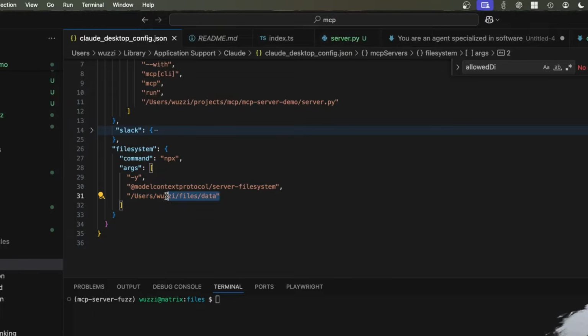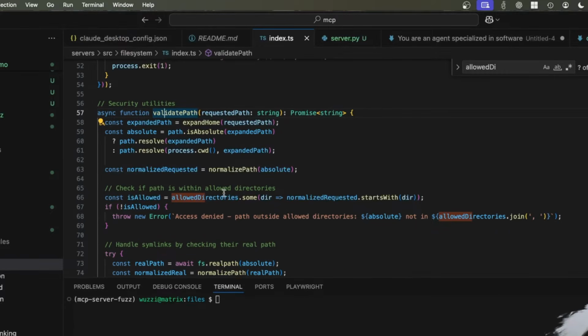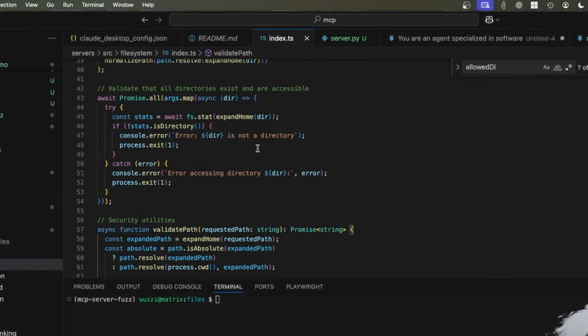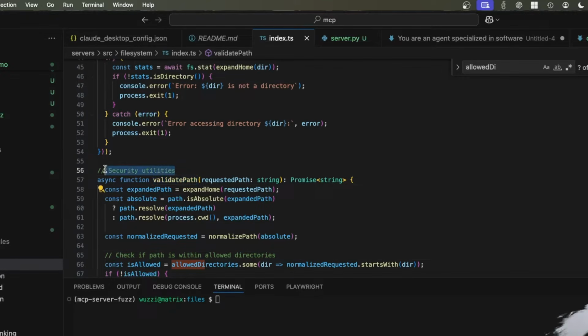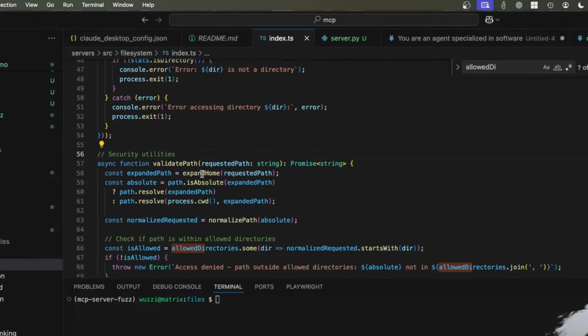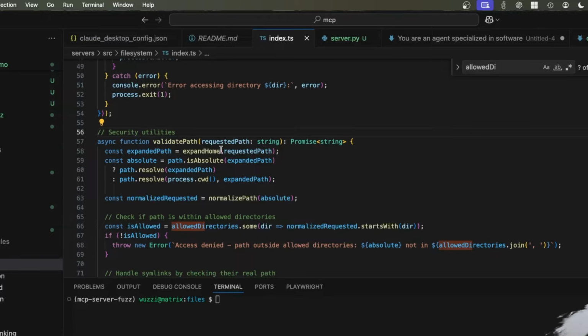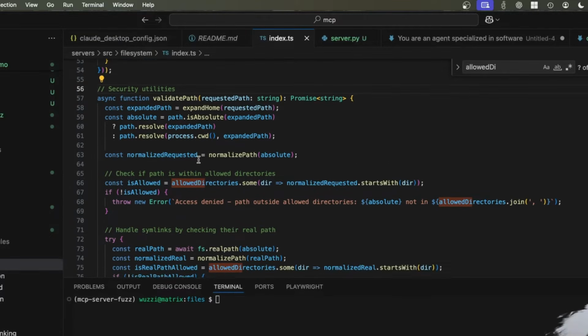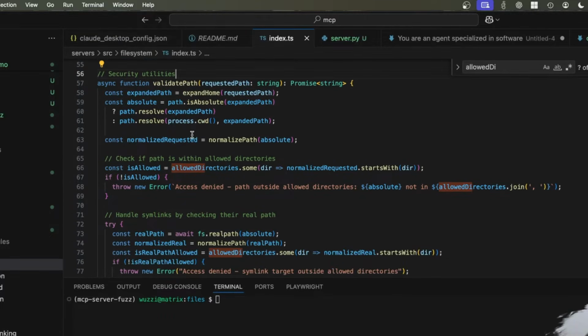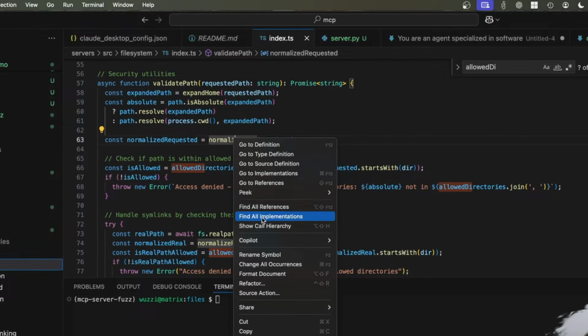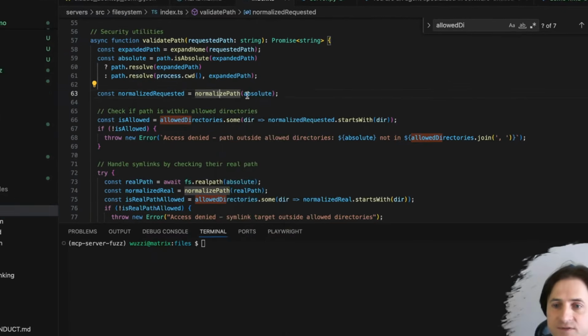So here you specify the directories, and then in the source code, there's this validation function, validate path. It's called security utilities here, that does a few checks about if it's in the home folder, if it's an absolute path, and so on. Then it normalizes, and I think this is probably what everybody would assume does the right thing. Let's go to the definition of this one.